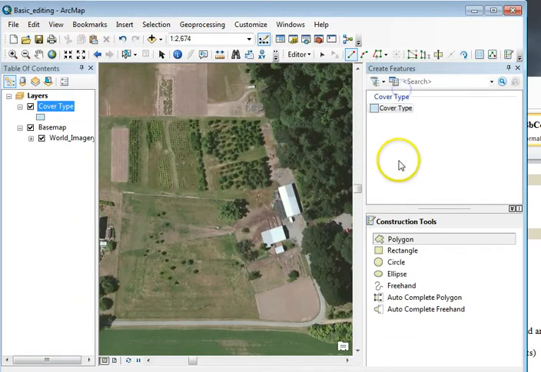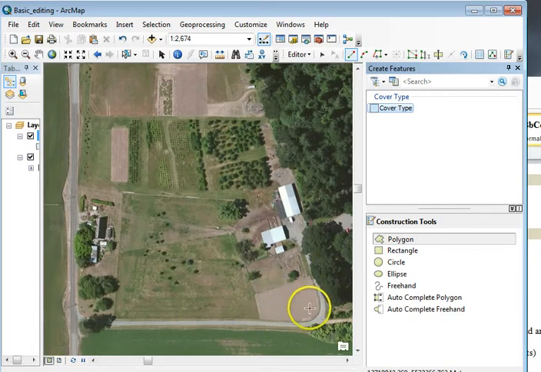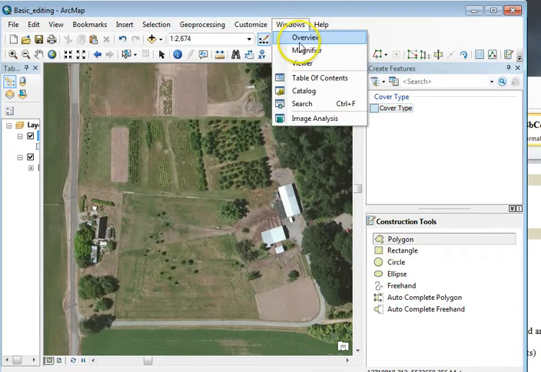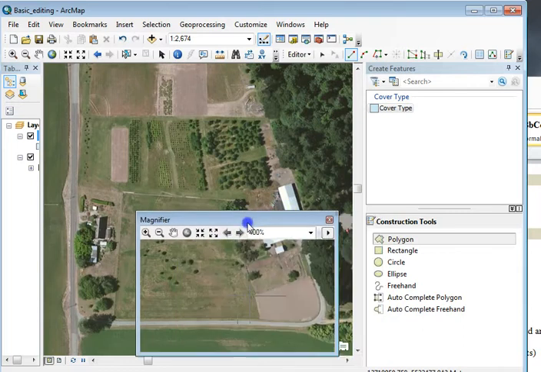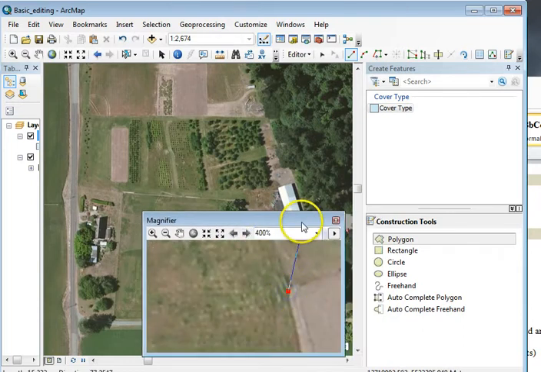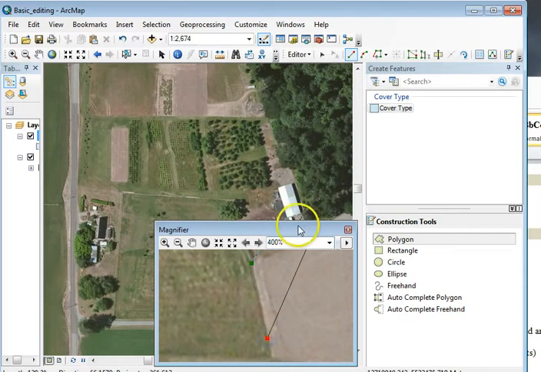All right, now I'm ready to digitize. When I think about this, I don't want to start in the middle, because I want to be able to enforce some topology as I go. So I might start with my first one as a polygon. And there's this nice little magnifier that I can use to click on these things.